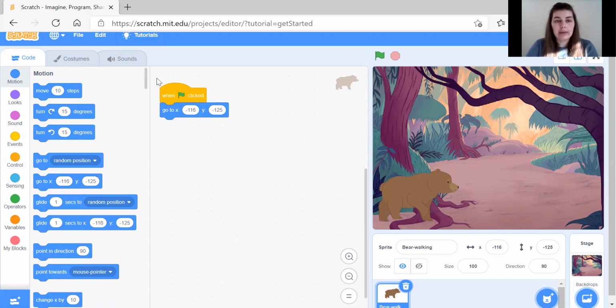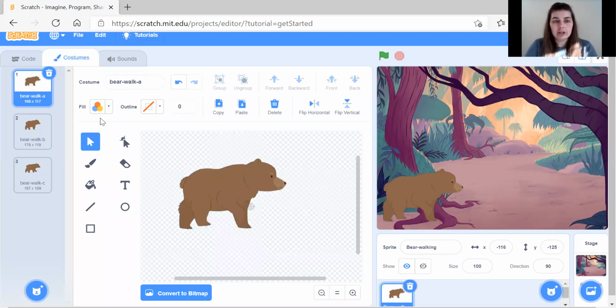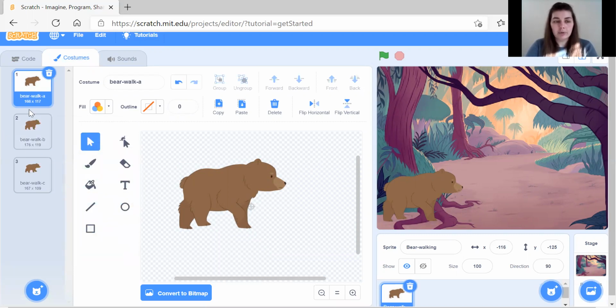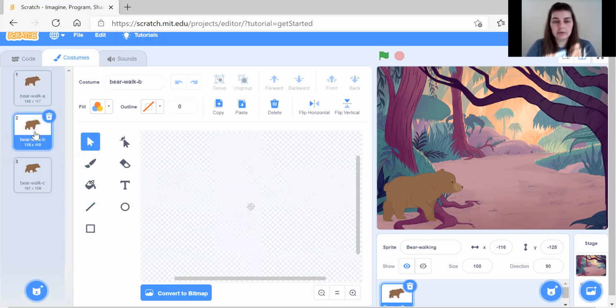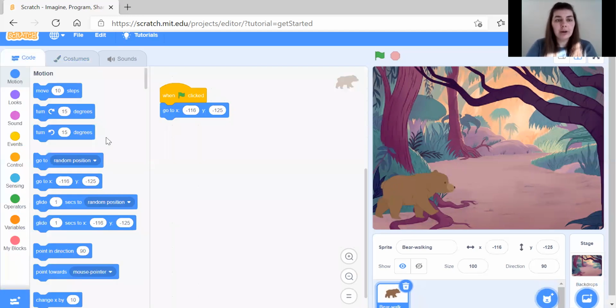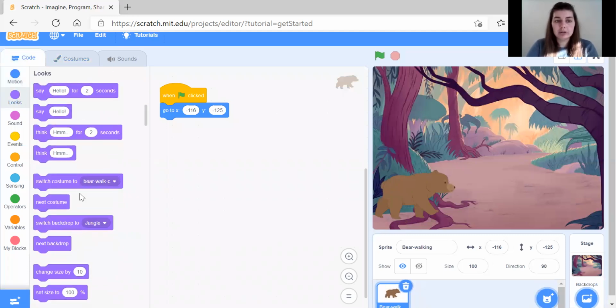Now, another thing I should point out is if you go to costumes, you can change your sprite, you can change the color, you can change the size and do all sorts. And down the side, I've got 3 different bears, and if I just click on them, you can see that the bear's legs move. So when I use these 3 different costumes, it will look like my bear is walking. So the first thing I'm going to do is go to looks, and I want to switch the costume. I want my bear to start as bear A because that's how he's going to start walking.